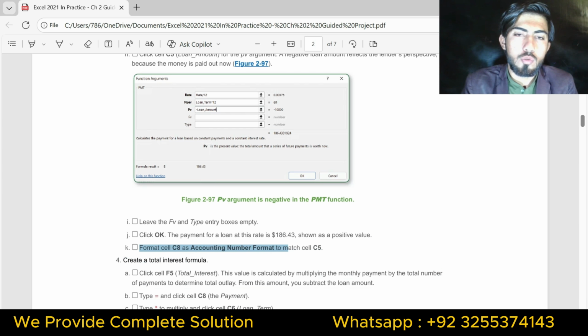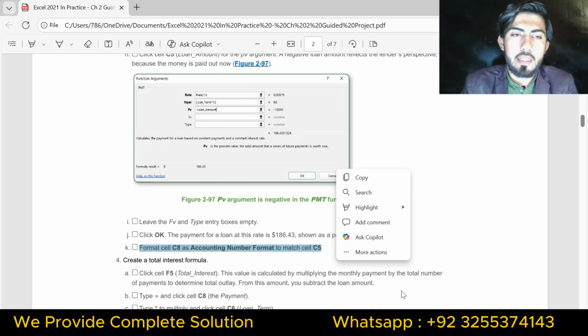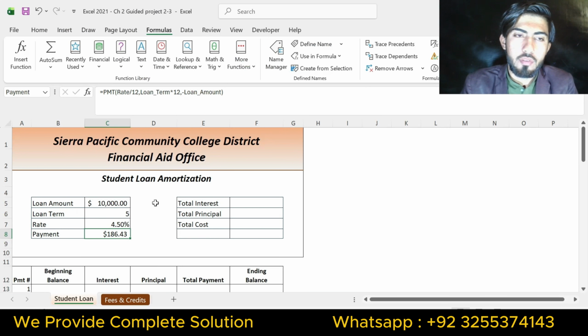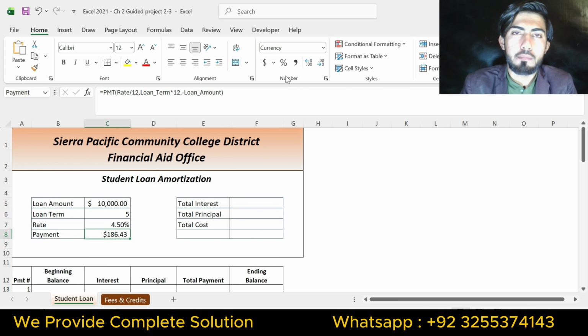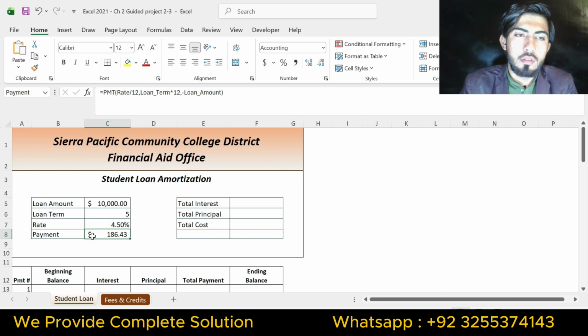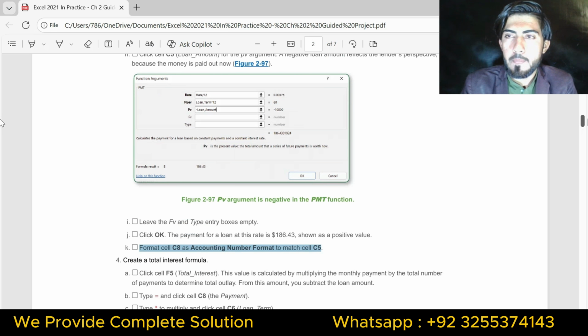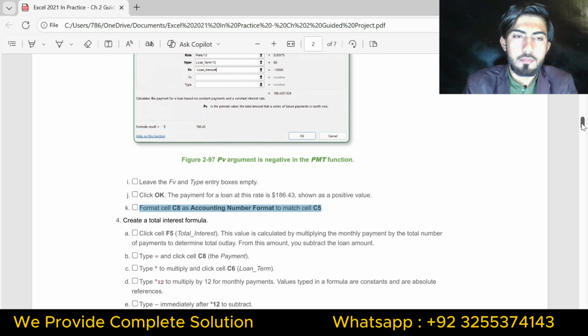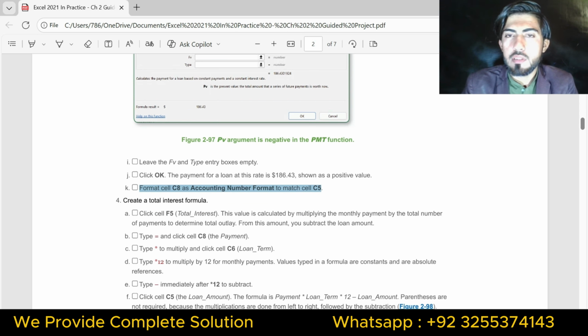Now I am going to do part K. Part K is format cell C8 as accounting number format to match cell C5. Go to Excel worksheet and format cell C8. This is cell C8 and go to the home tab and you can see the number group and click accounting. Okay, $186.43. Our question number 3 is complete.